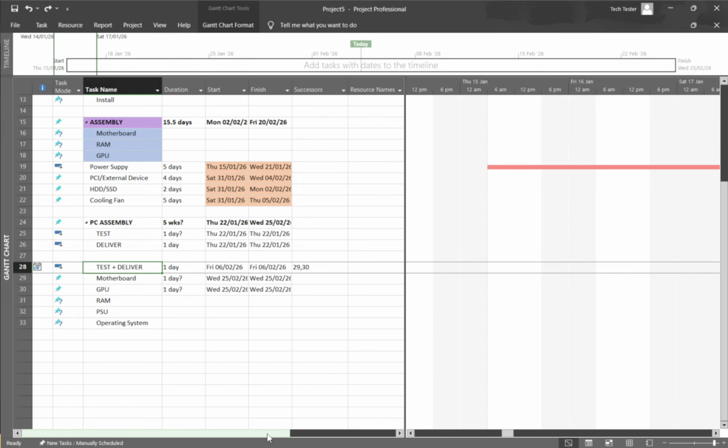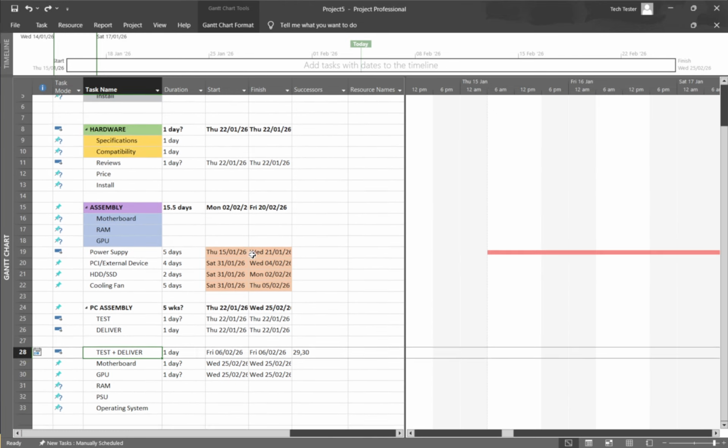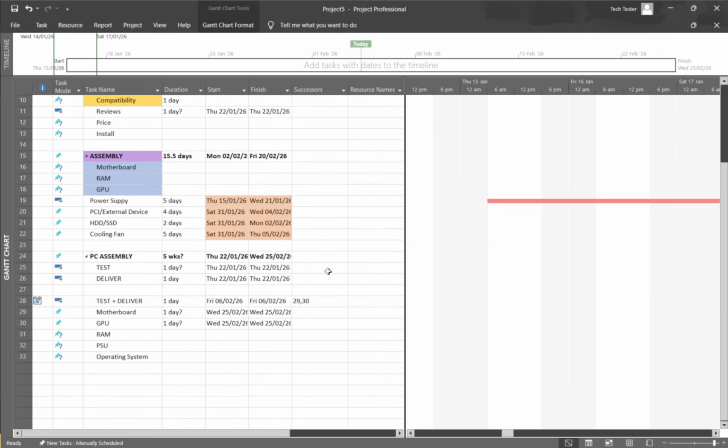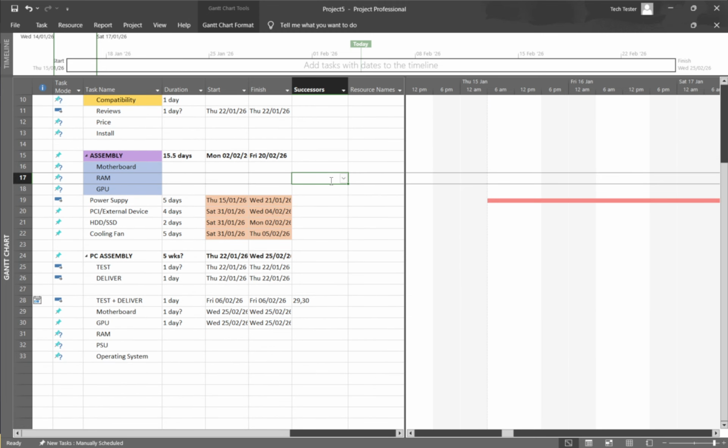With these 3 methods, the Successors column, task path highlighting, and the Relationship Diagram, you can quickly see what's next, understand impacts, and keep your schedule aligned.